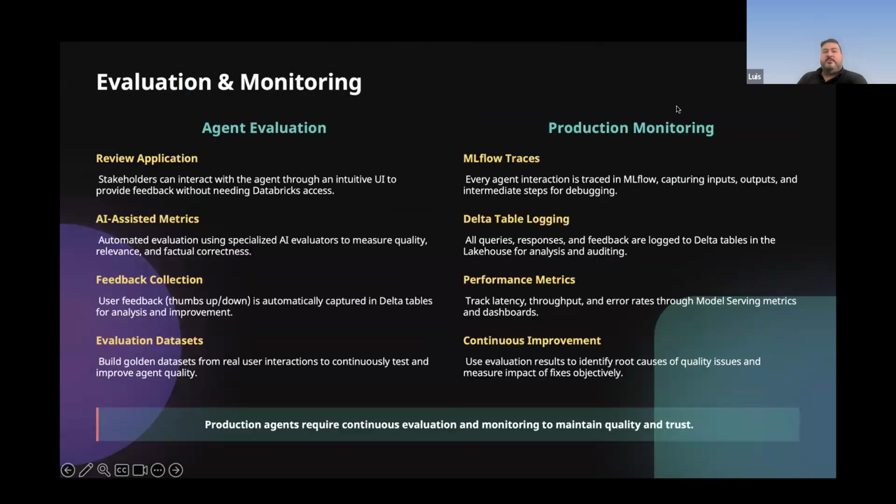So again, I said before, what's really important is your evaluations. In Databricks, there's an option to do agent evaluations, in which stakeholders can interact with the agent, with the UI, without needing Databricks access. So if you develop something quickly and prototype it, how can you give it to your stakeholders quickly? There are AI-assisted metrics. When you ask for a response, it will show you whether it is grounded or not grounded. It comes out with these pretty disposable things.